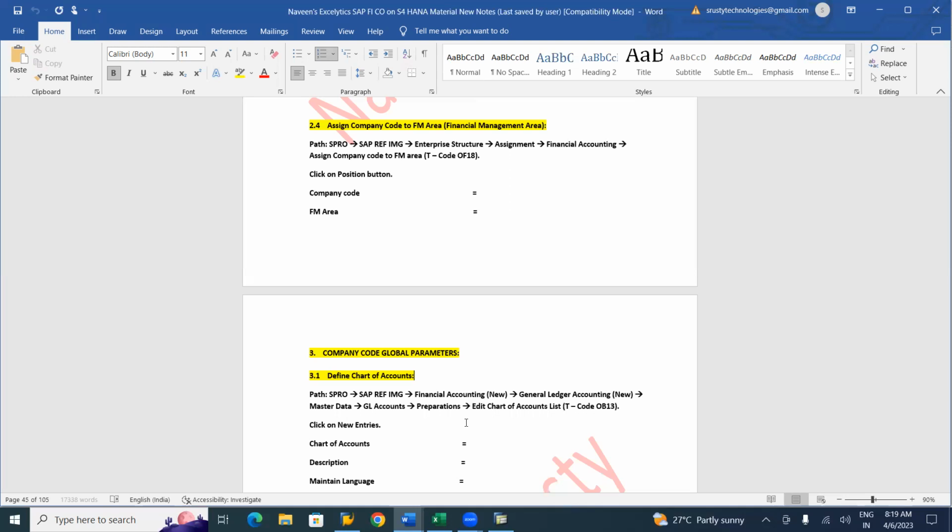SPRO. Write down the path: SPRO, SAP Reference IMG, Financial Accounting (New), General Ledger Accounting (New), Master Data, GL Accounts, Preparations, Edit Chart of Accounts List, transaction code OB13.